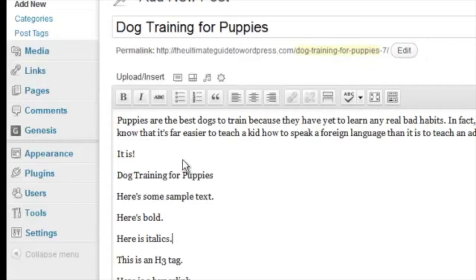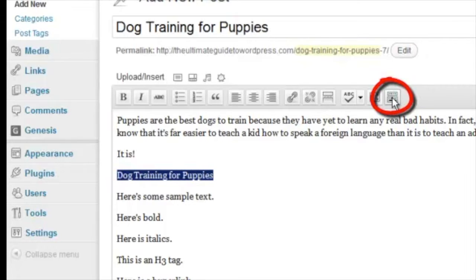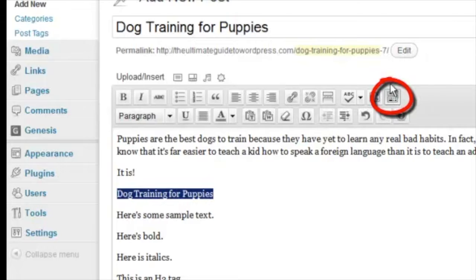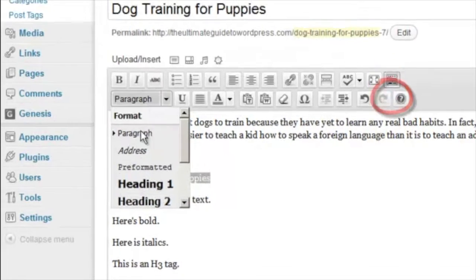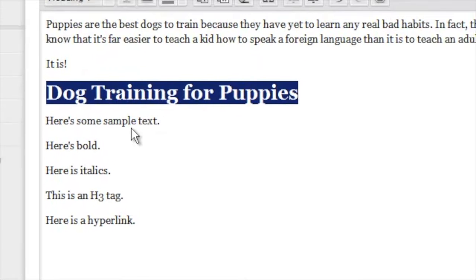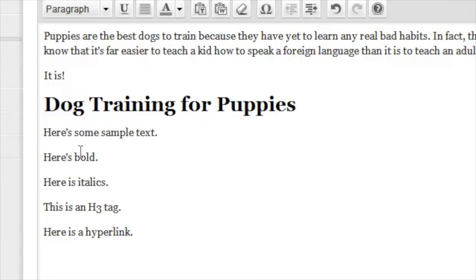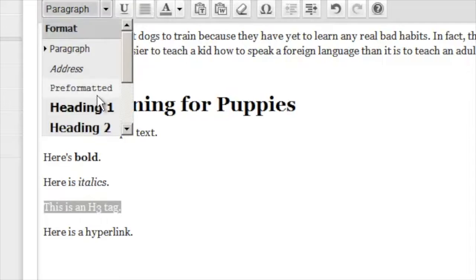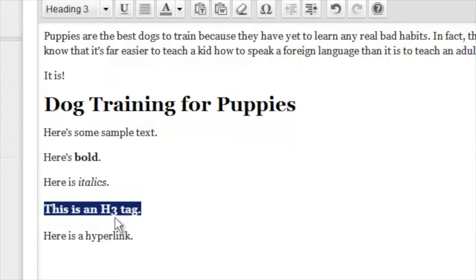So I'm going to show you how to format a few things. I'm going to make this an H1 tag, and you click on this little icon right here, and then choose paragraph and heading 1. Here's some sample text on the next line. Here's bold. You can do Control B, or you can click on this little icon here. Here are italics, Control I, or click on this icon up here. This is an H3 tag. You do that like this.